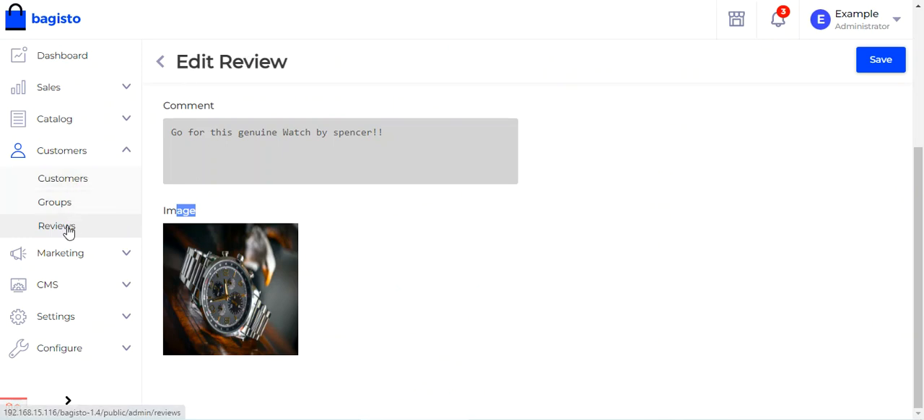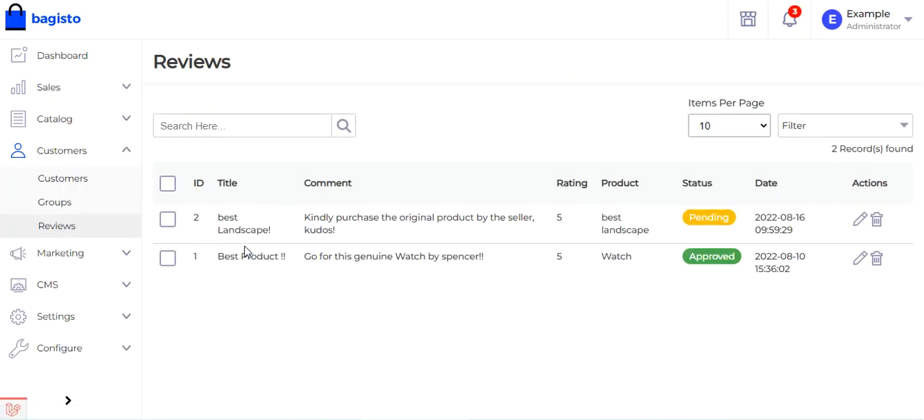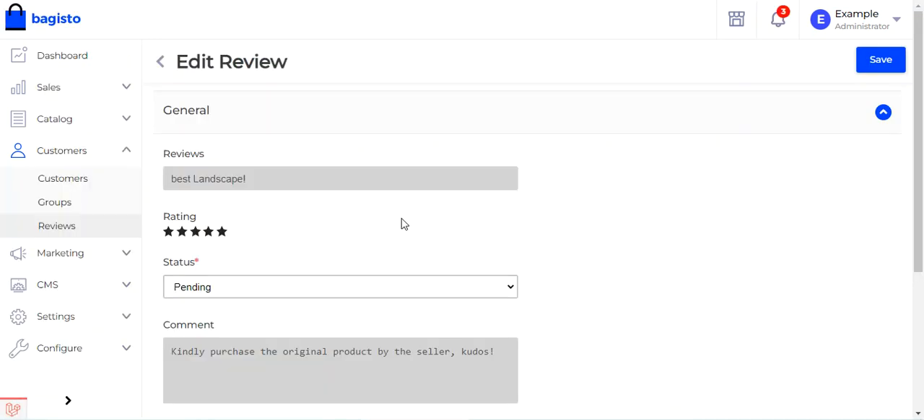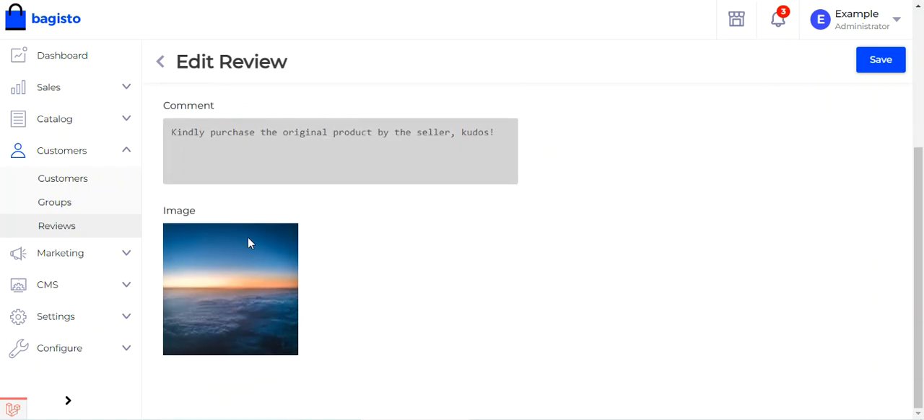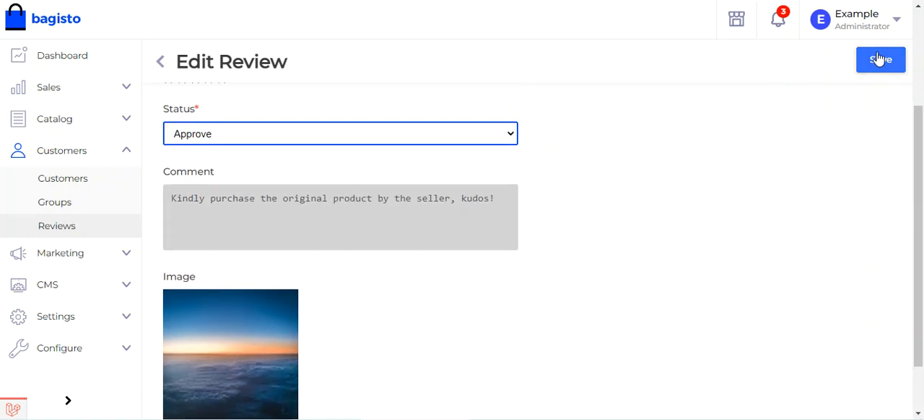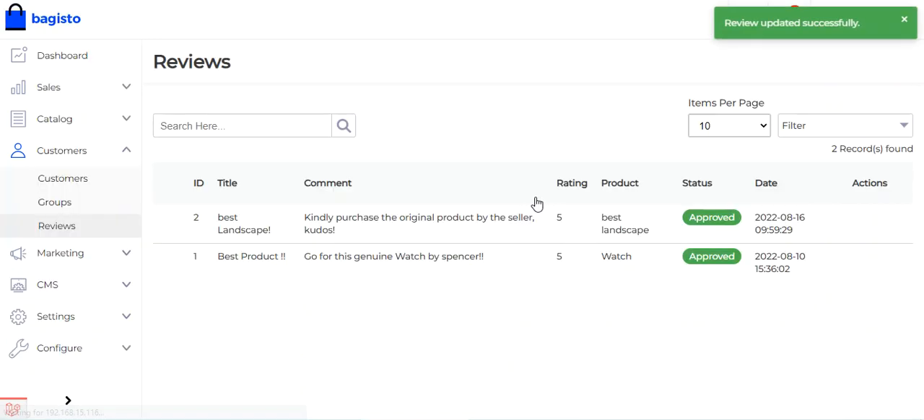Now if I go back to the review section, here you can see the particular review is visible here. Best landscape, kindly purchase the original product by the seller, kudos. The rating for the product is 5. The product is best landscape. The status is pending, and the date is visible, 16/8/2022. So I can edit this, or I can delete the review as well, and I can make it approved, right? And here you can see the image uploaded by the customer is also visible, and then I can tap here on the save button, and you can see that the status has changed to approved now.